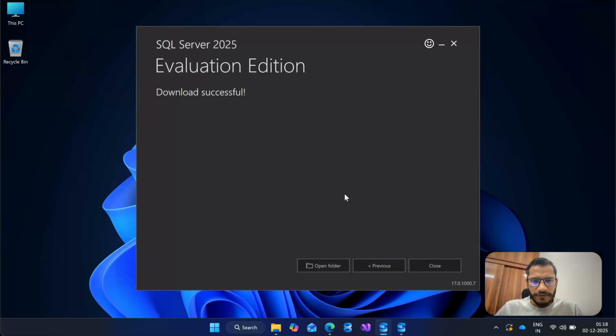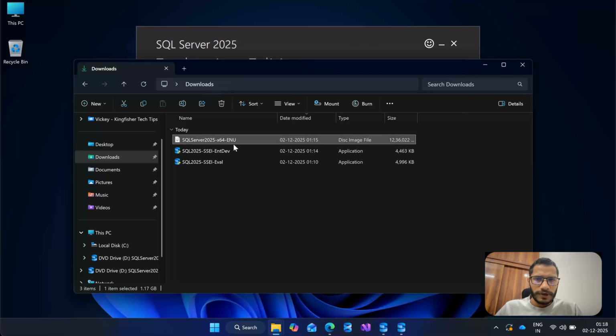As you can see, the setup file has been downloaded here, and I will hit open folder. And this is the setup file which we downloaded just now. We just have to double-click on that to mount it.